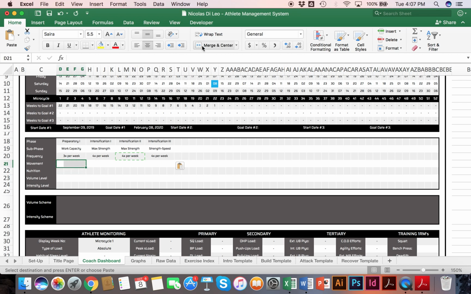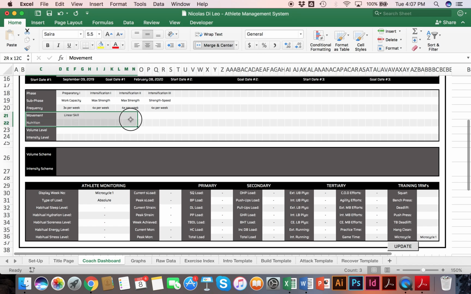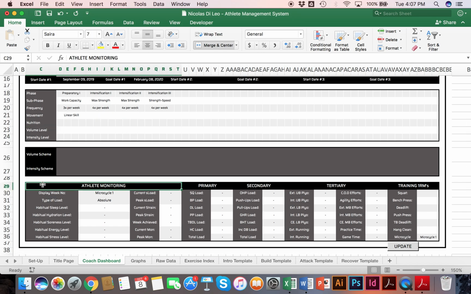As far as movement goes, we could do 2 per week, or you could write in linear skill emphasis or something like that. Whatever you want in there, but this is a place to describe your movement training. If you want an entire section for movement training, again, just let me know and we could actually put that down here. That's what I did for the flames. So you could write in frequency or whatever you're working on.